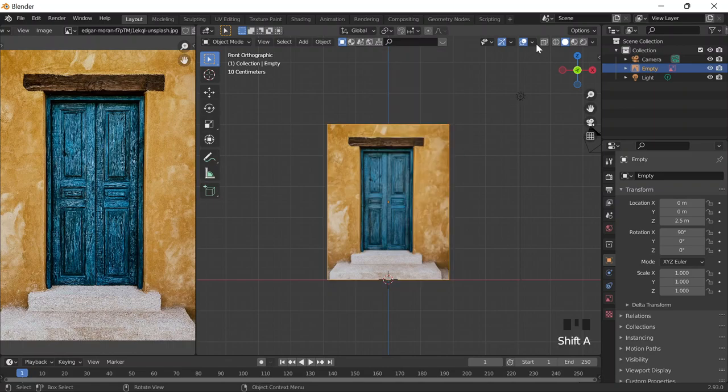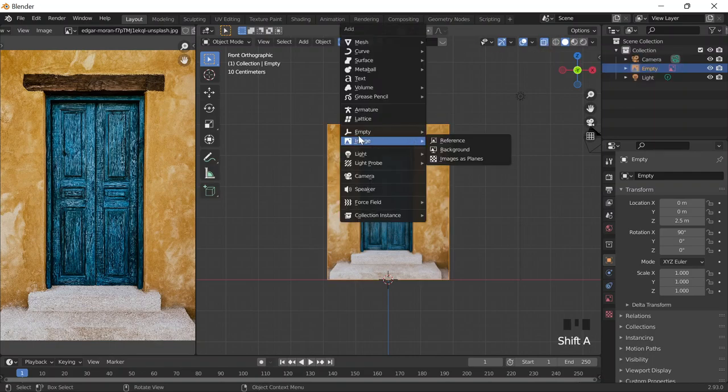Alright, and then I'm going to do Shift. Actually, I'll turn on X-ray mode. You can do this by pressing Alt-Z or clicking here top right. X-ray toggle. And you'll see why in a second.